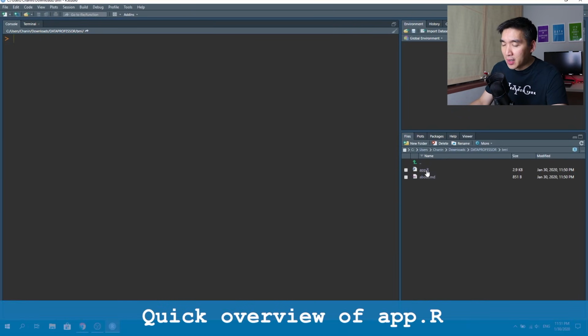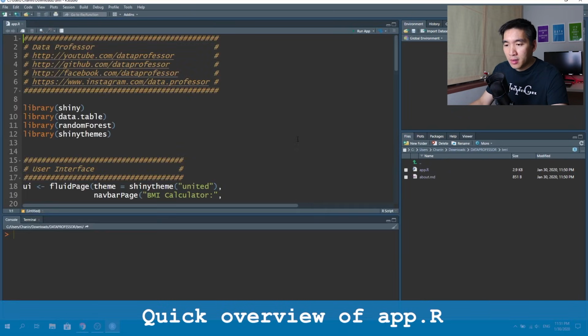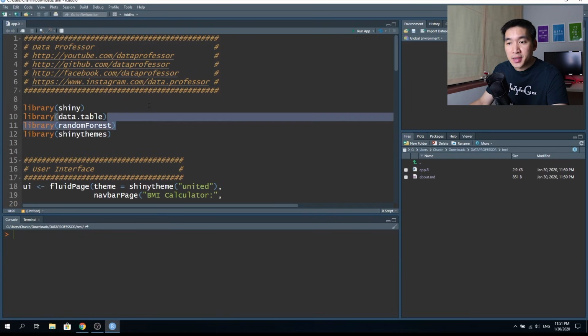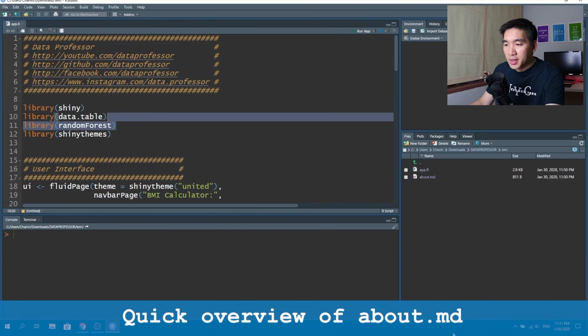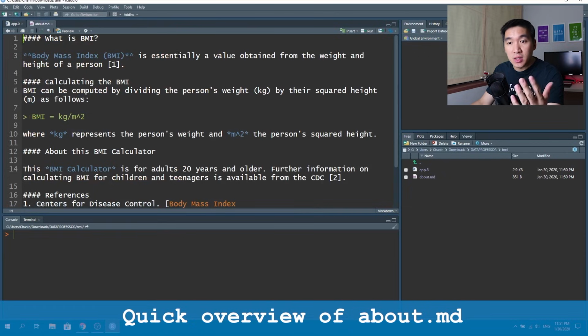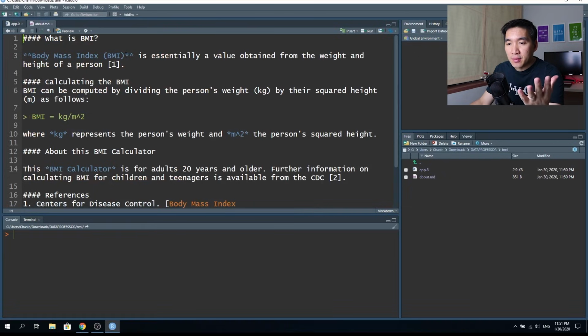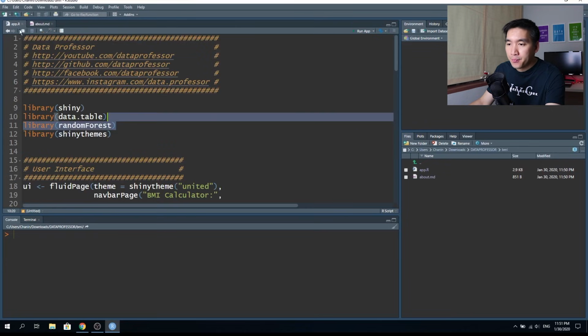So let's have a quick look at what the files look like. As usual, the app.r is the R code comprising the three major components. Number 1, the UI, the user interface. Number 2 is the server. And number 3 is the Shiny app function, which fuses both the UI and the server function. And then the second file, you have the about.md. This is written in the Markdown language, and it's going to be used by the app.r file. So we're going to see that in just a moment.